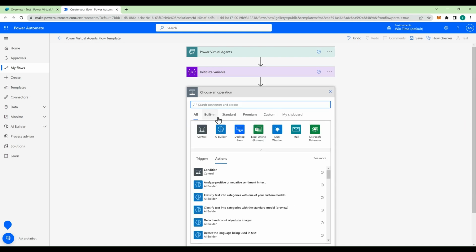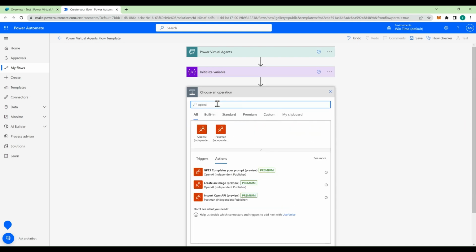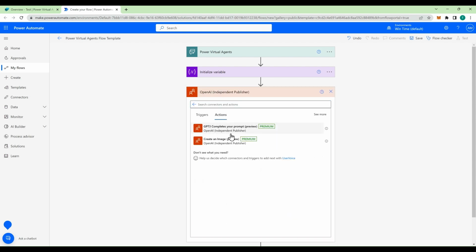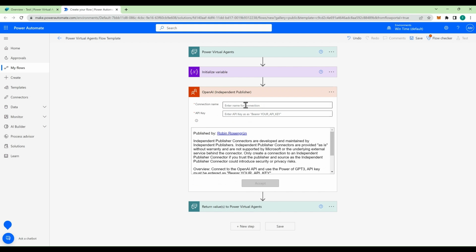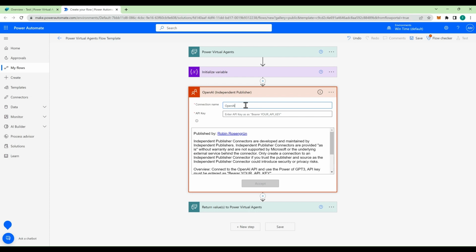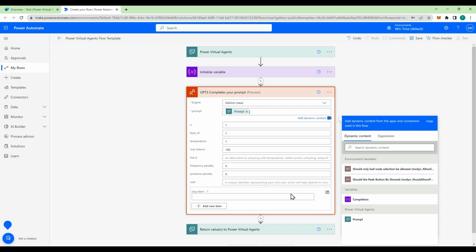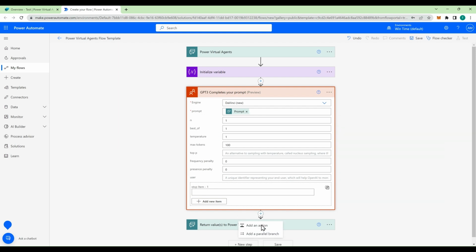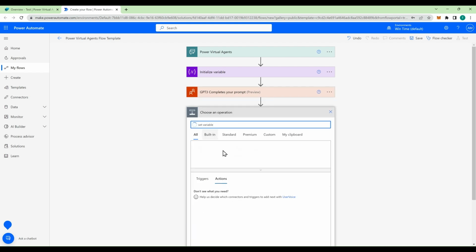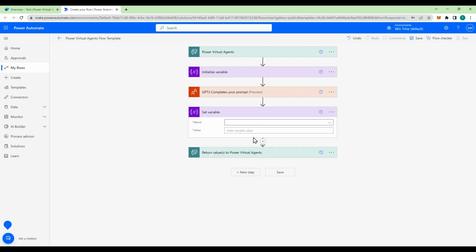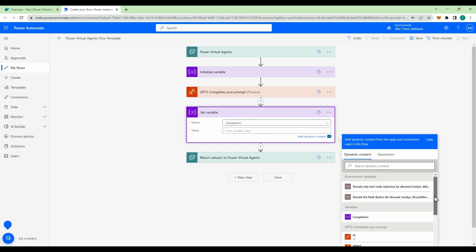Add an operation, GPT-3 completes your prompt. Add the API key for ChatGPT authentication. Assign the variable prompt to pass the question to ChatGPT. Set the variable completion to the ChatGPT return results.